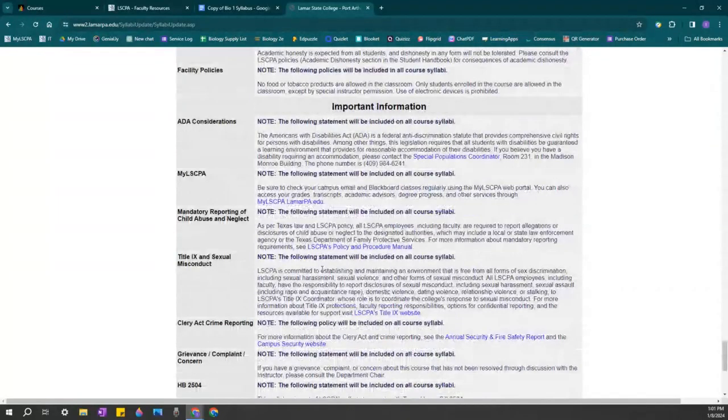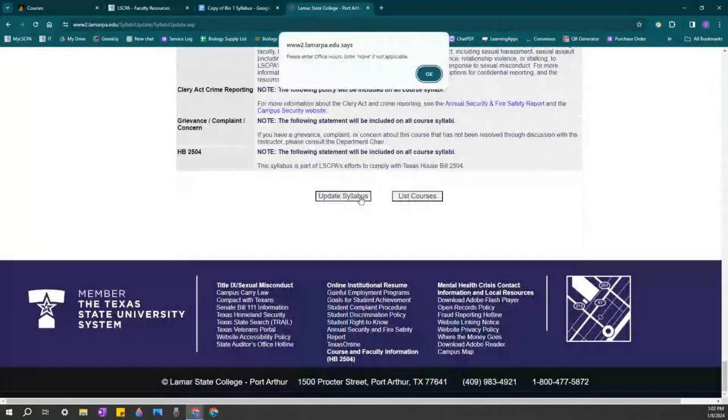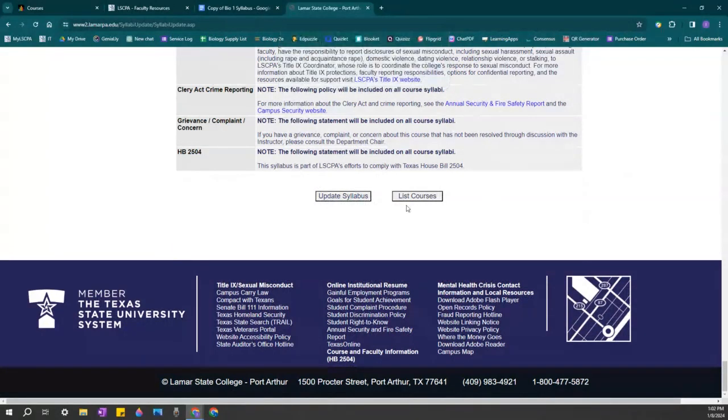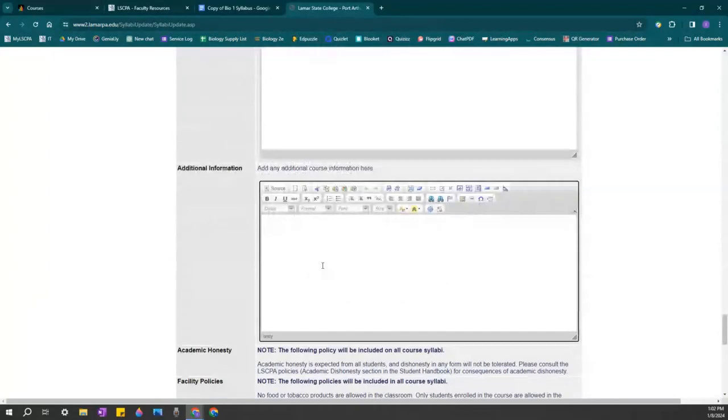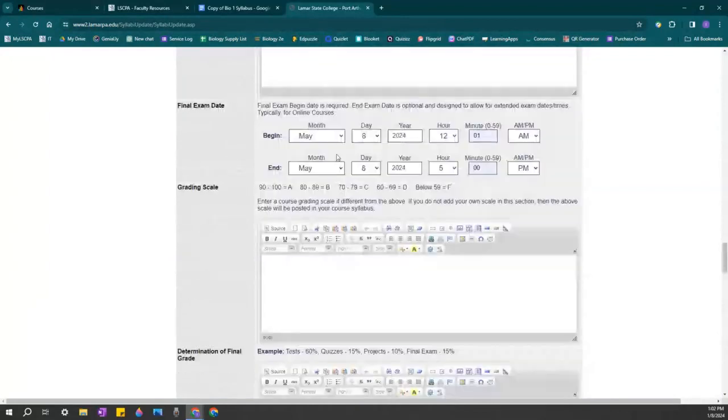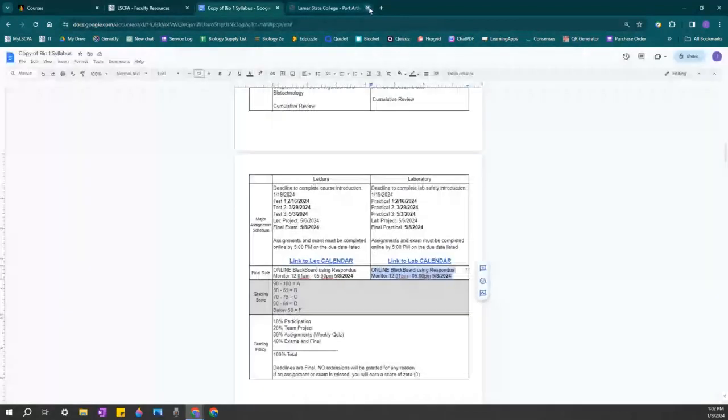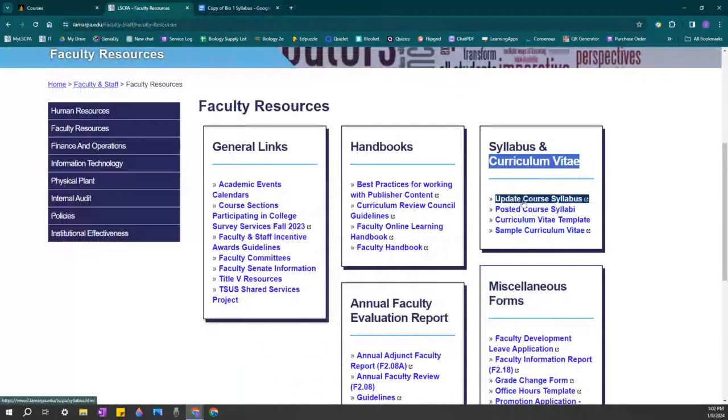So scroll down to the bottom and press update your syllabus. And you may get an error. You just press OK and update again, and it should work the second time. It doesn't like all of these blank spaces. So I am going to exit and show you the posted course syllabi.